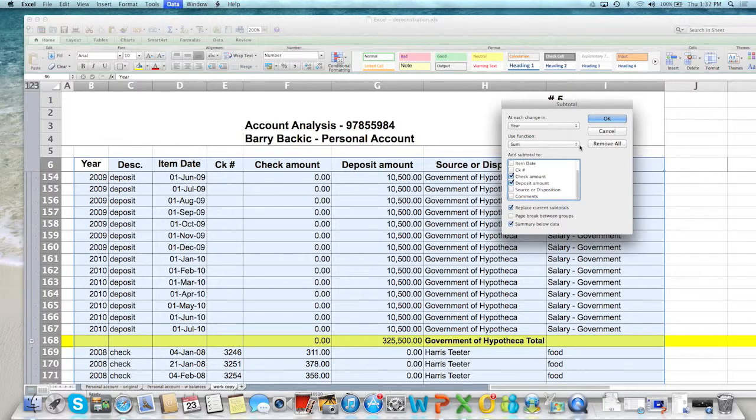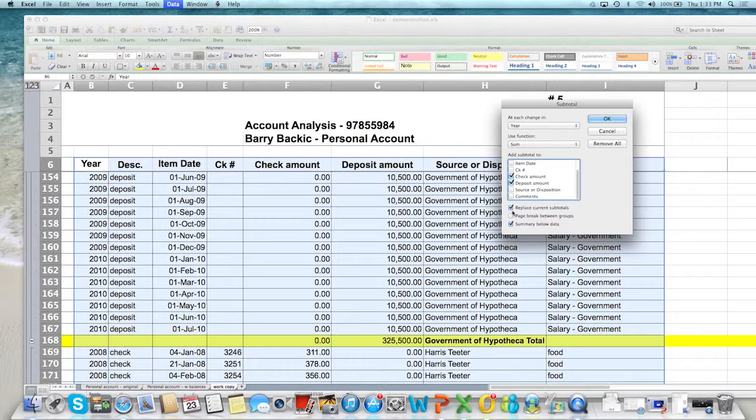Second question, yes, we still want a sum, no problem. What column should we look in for the amounts? They remain the same also. Check and deposit amounts. Now this little button down here says, do you want us to replace the current subtotals? I think no. I'm going to tell the computer, give us subtotals by year, but let's keep the grand total so we can see it broken down by year and the grand total. So we're going to unselect that because we don't want them replaced.